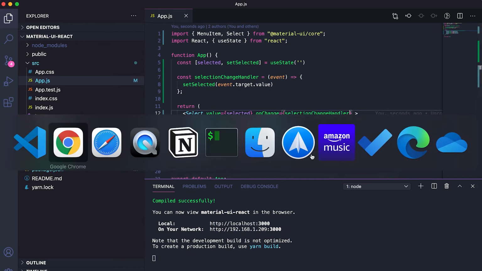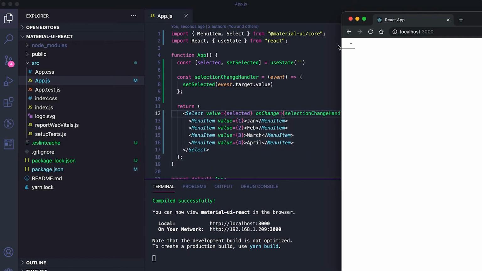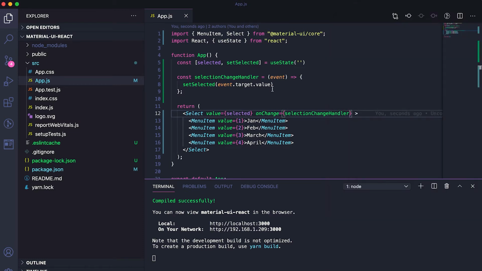Now if I go here, you can see that nothing is selected because the state is empty. And if I select Jan, then it selects Jan. If I change any of these, then it selects that item.